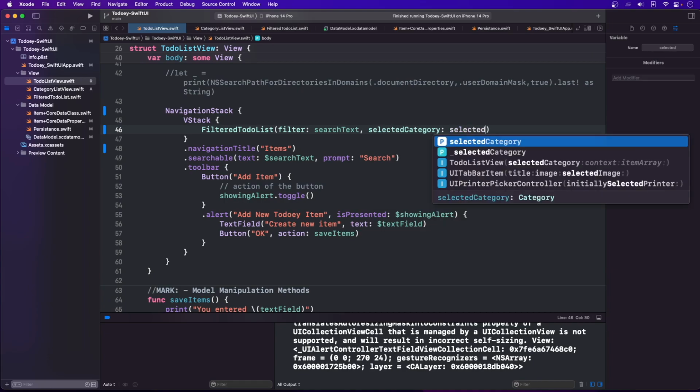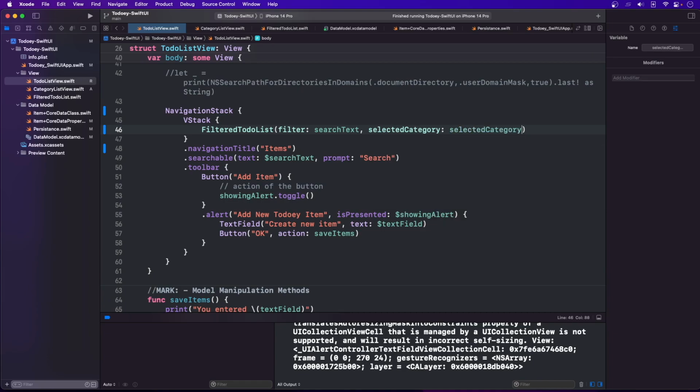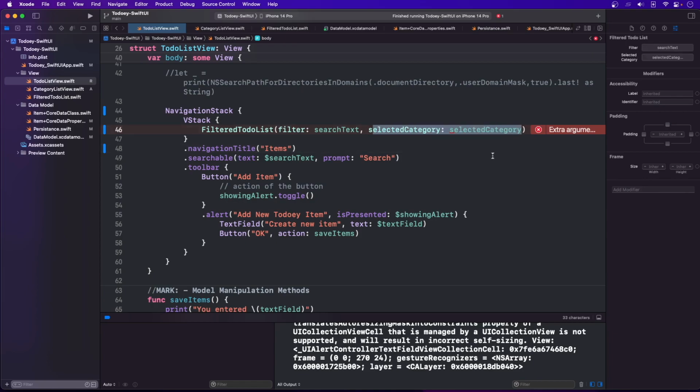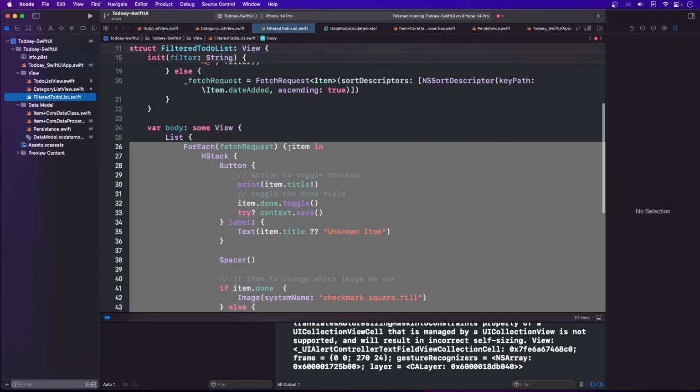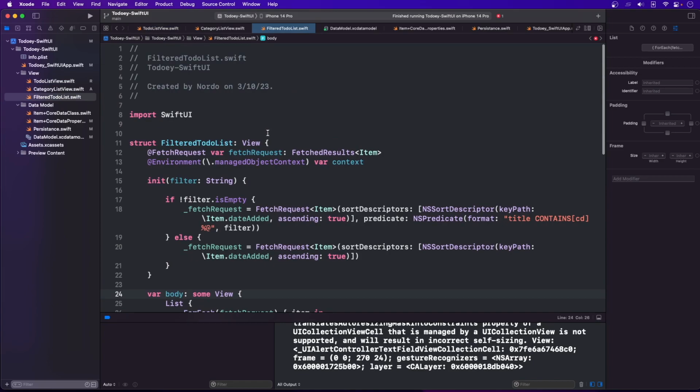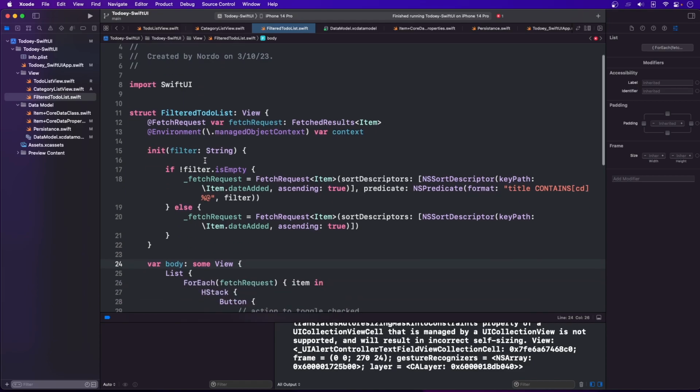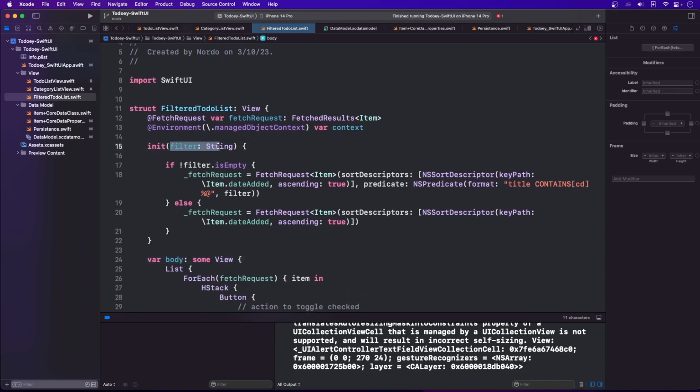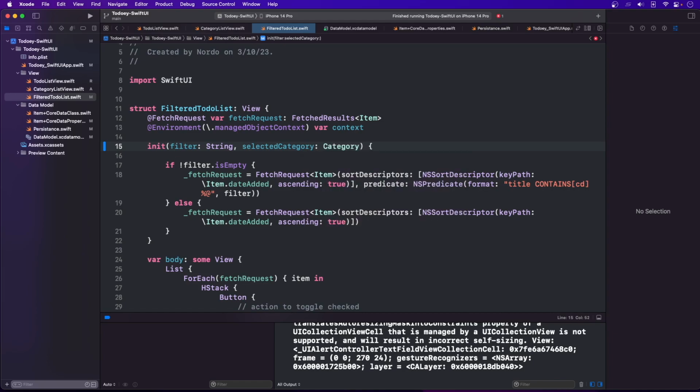Is selected category. All right, so now in our filter to-do list, we're going to give it the filter if there's one, and then we're going to give it also the selected category. It's complaining there's an extra argument here because we have not also taken care of it in our filter to-do list. So in our filter to-do list, we are going to have to put it as part of our init. So we brought in the filter, and next we're going to also need to bring in the selected category as a type Category. So hopefully you're following along with what I'm doing here.